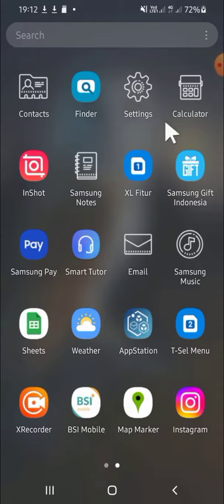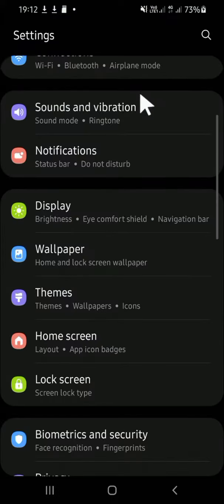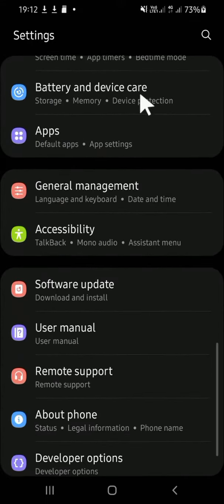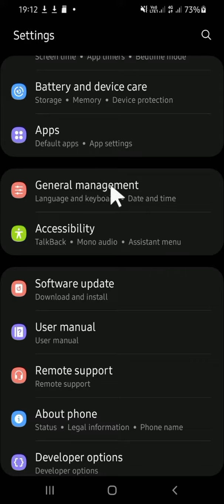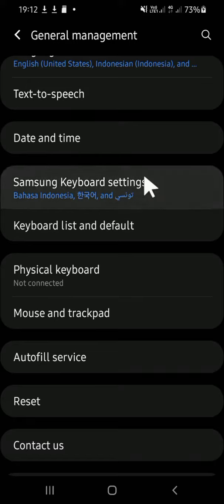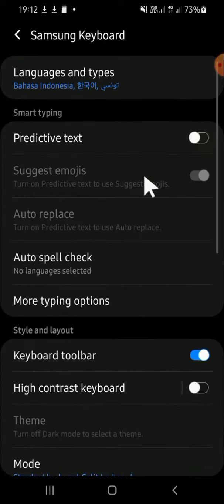First of all, go to your settings application on your Android phone. Then you have to scroll down until you find general management setting. So just keep scrolling until you find it, and this is the general management settings. So you have to tap on it. Then you can click on keyboard settings right here. Then after that, you can click on languages and types.